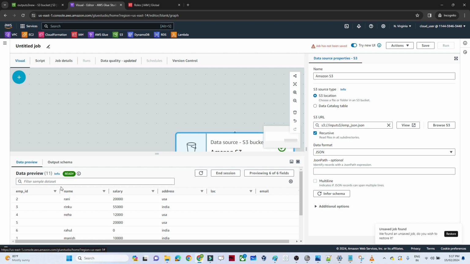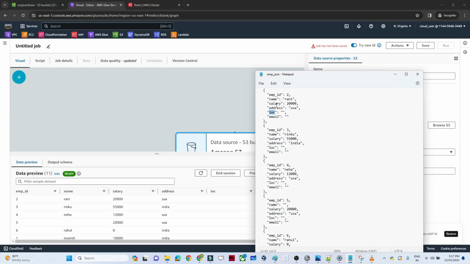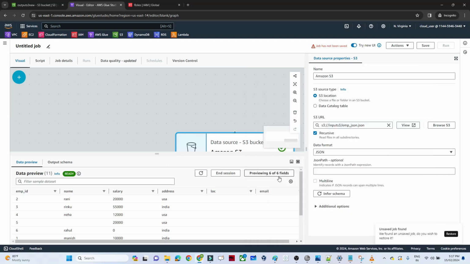We have employee ID, name, salary, address, location and email. So it is able to preview. And if you see, we have a total of 12 records and multiple duplicates are also available. You can see 1 2 3 4 5 6 and again 1 2 3 4 5 6. These are the records which are available, and duplicate values are present. So our next step is to apply a transformation.